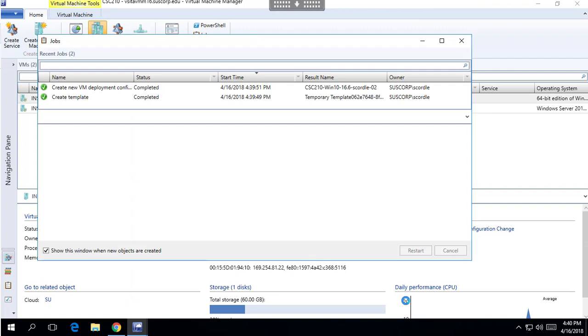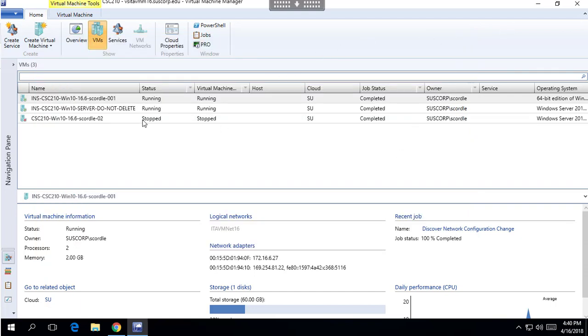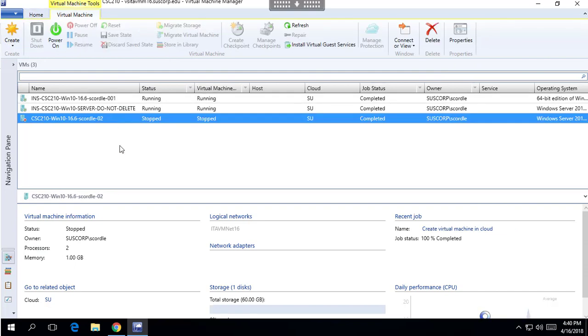You'll have a job window that pops up, and it will show you that it's already created the template, it's deployed the new configuration, and right now it's putting it out on the Sullivan University, the SU cloud. Notice it is not taking long at all to do this. Once that window completes and there are no other jobs to finish, close that, and you can see here's my image right here. So on this image, it starts in a stopped position, or it is in a stopped position.